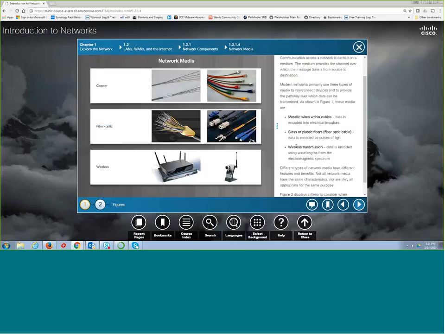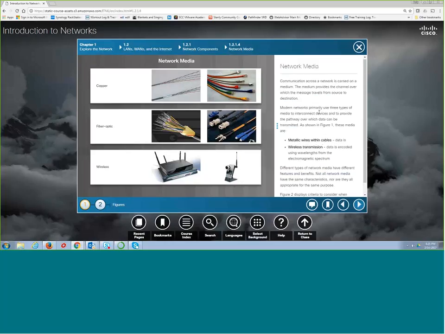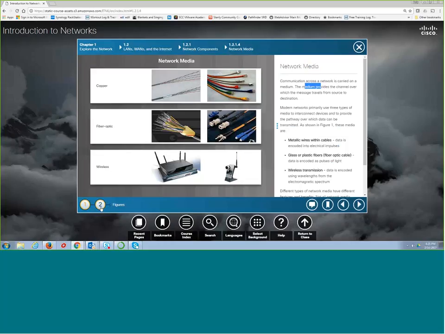Here's our media, obviously metal wires, copper. Layer 1 on the OSI model, we'll talk about the OSI model. Fiber optic cables, and then we do have wireless being shown here, and they say network media, but like I said, I wish they'd just say network medium instead, but syntax.